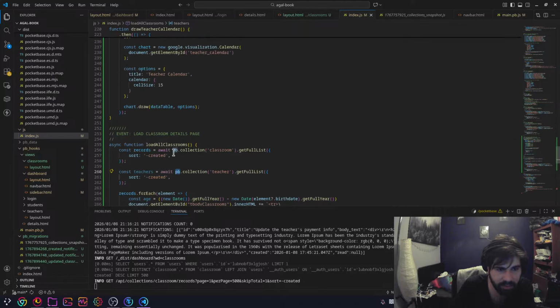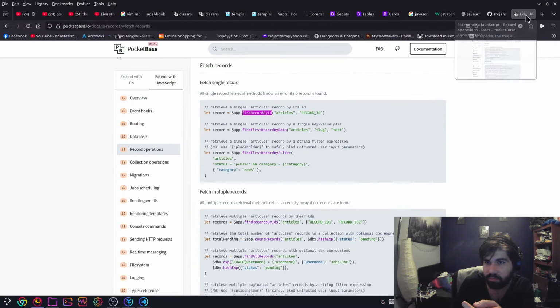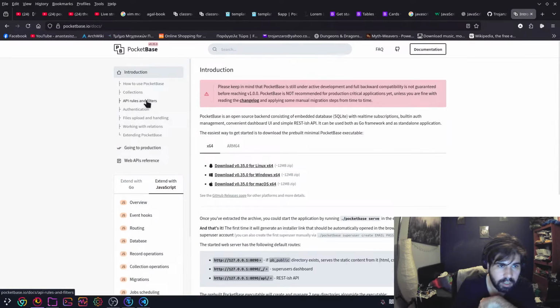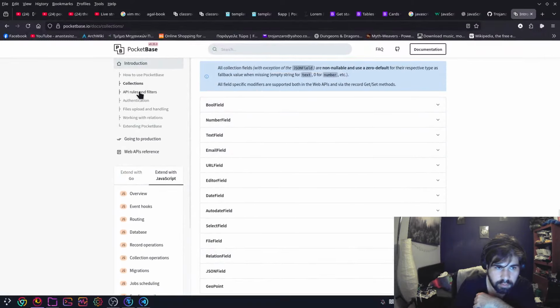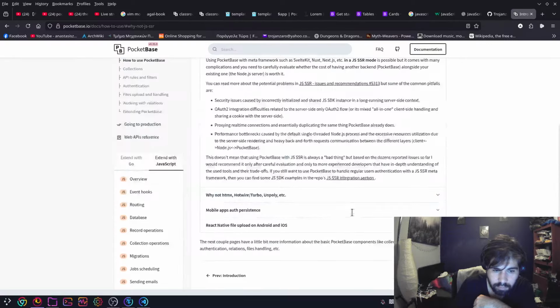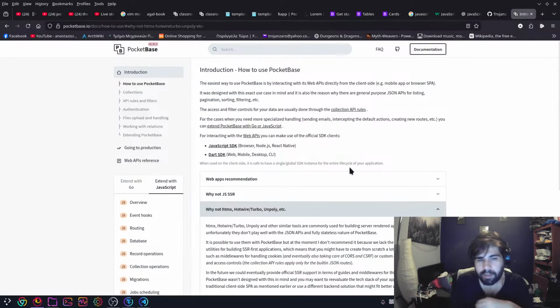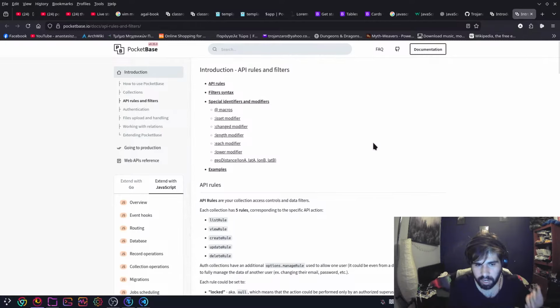PB color. Okay, so PB, the SDK. Yeah, I'm looking at the wrong commands because these are not the things I'm supposed to be looking at. I'm supposed to be looking at APIs, rules and filters, collections. How to use PocketBase? Yeah, sorry. Why not HTMX? It will become at some point where I'm gonna remove PocketBase, but another time.